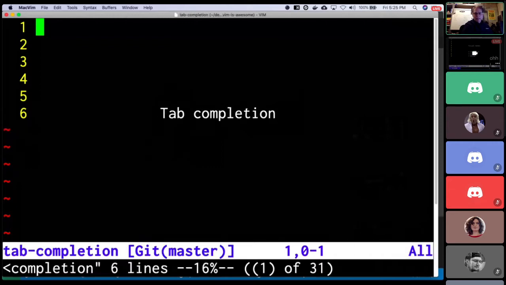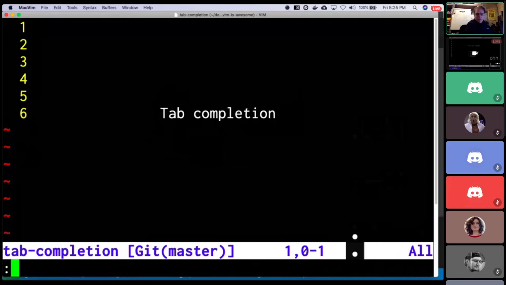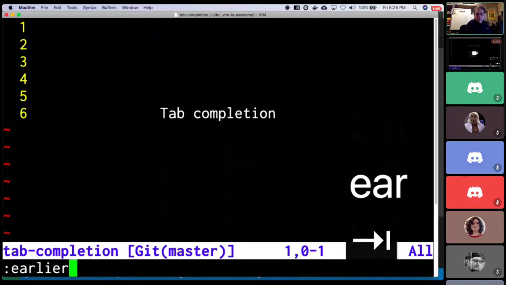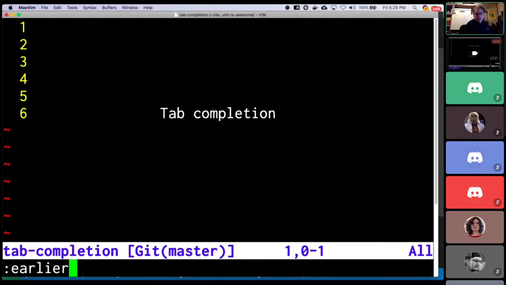Anyway, tab completion is definitely a thing that I get spoiled by in Vim. I don't know if you noticed, but when I was typing colon earlier, I typed a few letters and then hit tab. I do that all over the place. It's got tab completion for commands. It's got tab completion for file names. It's pretty spiffy. I don't think VS Code will do all that, but I can't be 100% sure.